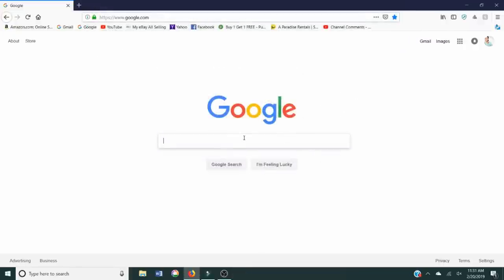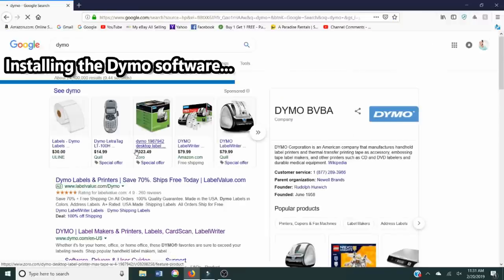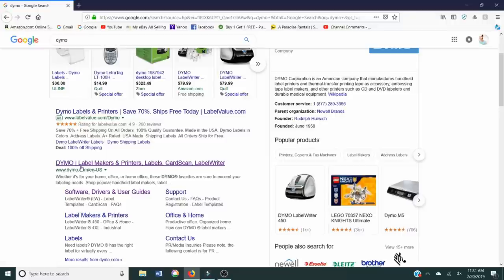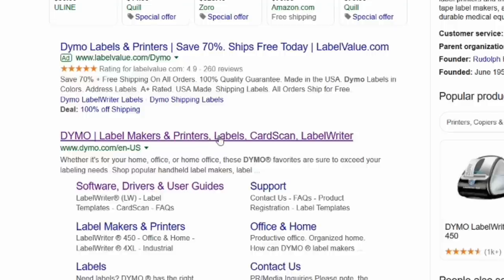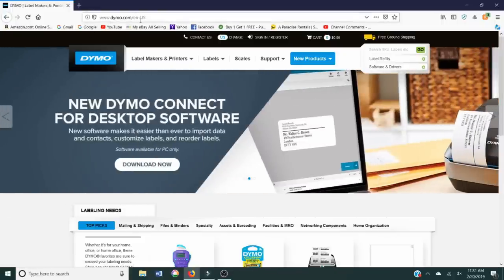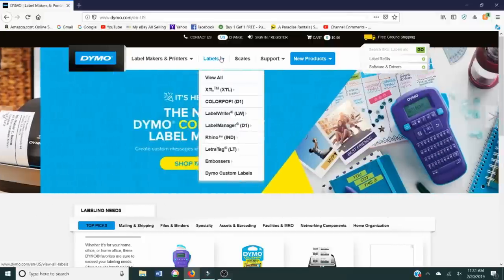Go ahead and Google Dymo. And the first non-ad to come up is Dymo Label Makers and Printers, Labels, Card Scan, Label Writer. And this is the website if you didn't want to enter into Dymo. Click into this. And this is what Dymo currently looks like. This is dymo.com/en-us. So we are on the US site. I do not know if this would work if you were in another country.